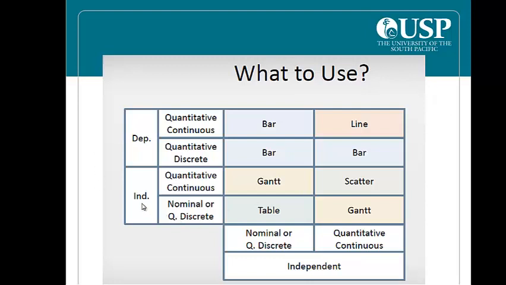So for example, this is the independent variable only along the bottom. If we have a quantitative continuous independent variable and a quantitative continuous dependent variable, and those are the two things that we're trying to show, like we said, like GDP and then country, you can make the scatter plot.